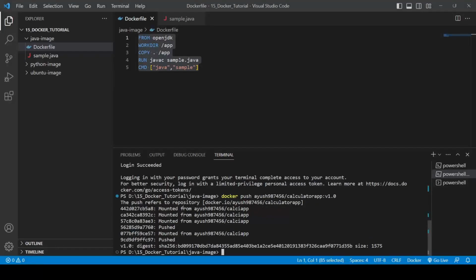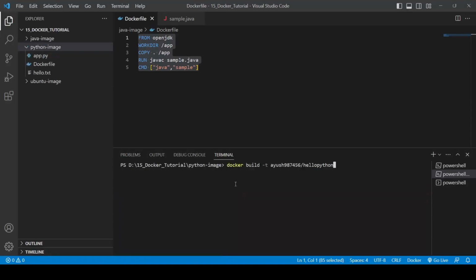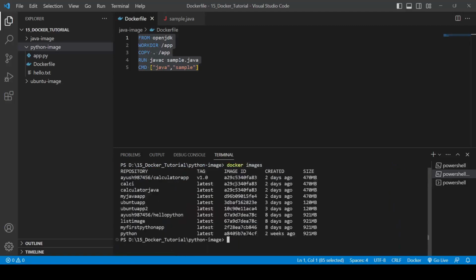You might get confused about why it says mounted. To clear all this, you can give colon and then version 1.0, but now I don't want it. Just hit enter. Let's clear the screen. If you check docker images, here we have hello python. This is created. Now we can push it using docker push, and the name we have is ayush 987456 slash hello python.